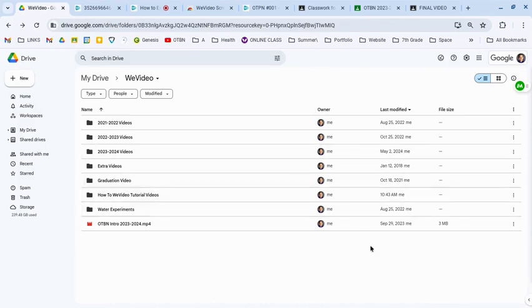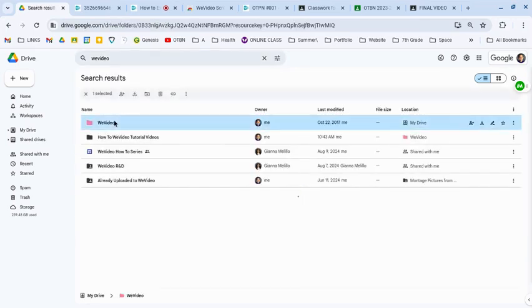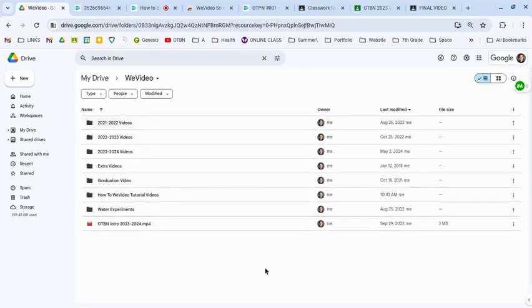And in case you're curious about how to get to WeVideo, all you have to do is export one video one time, and then you can search in Drive. It will automatically create a WeVideo folder for you. So if you just type in the name WeVideo onto there, it will come up, and then you can get into this folder in case you didn't know where it was.